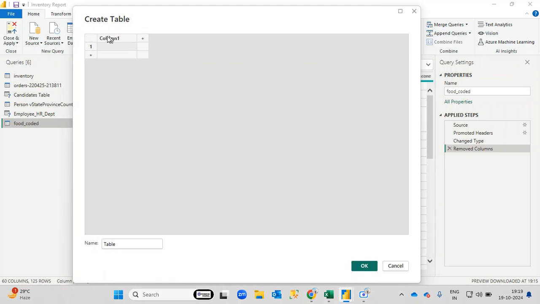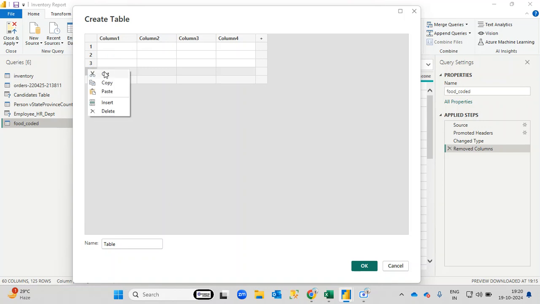These are the columns. If you want to increase the number of columns, you need to click on this. We have Column 2, Column 3, Column 4, and so on. And these are the rows. As of now, I have only one row. You can increase the number of rows by clicking on this plus symbol. If you want to delete, you select the row number, right-click with your mouse, and click on Delete.